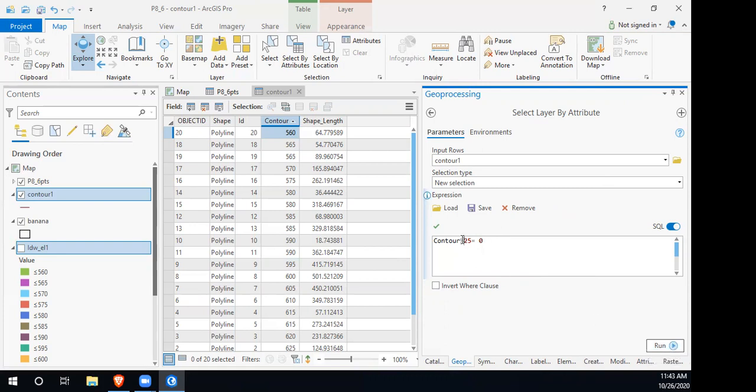Remember what modulus does? We did that before, with the degrees, minutes, and seconds. Remember what modulus did? It just takes the remainder, okay? So if I divide something by 25 and it has a remainder of 0, isn't that a multiple of 25? That's all I'm doing. I don't even know if it'll work, but let's see.